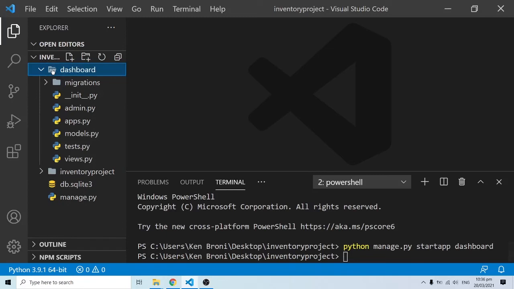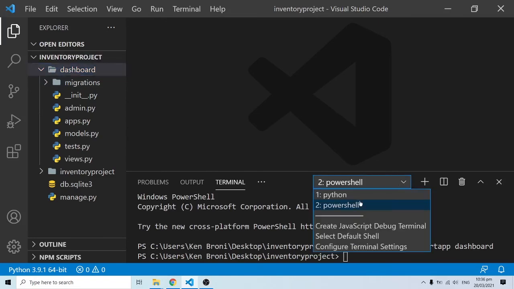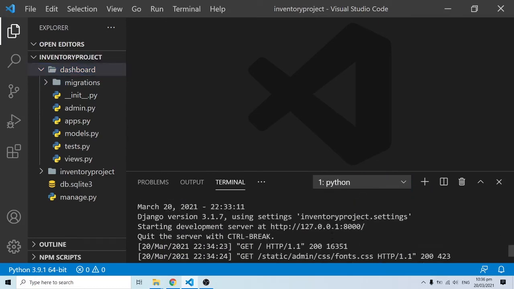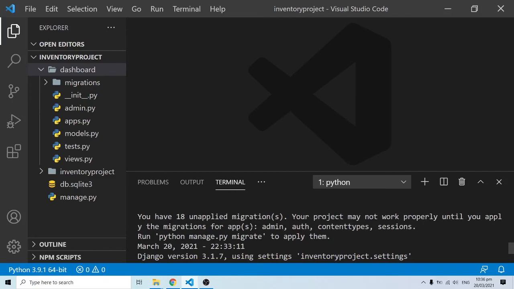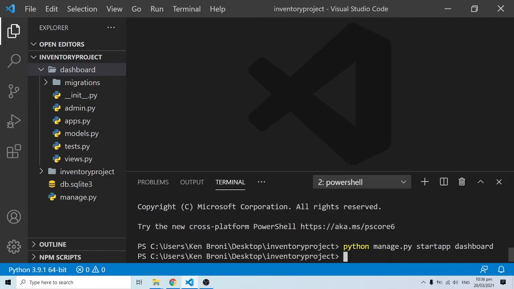Now when I open this app too, you can see that we have migrations over here. Bear in mind, when we were running our server, we were asked to apply some migrations. Yes, we are going to go there, but you can see that some of these things are coming to life. It says, run python manage.py to apply them. Okay, as far as the migrations are concerned, we are going to see them later.